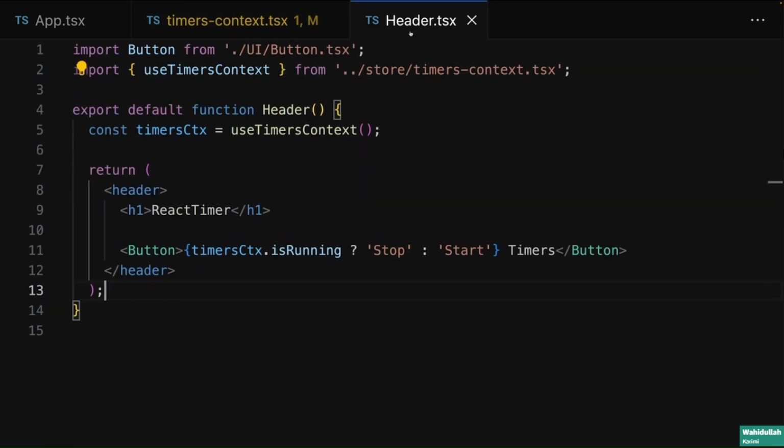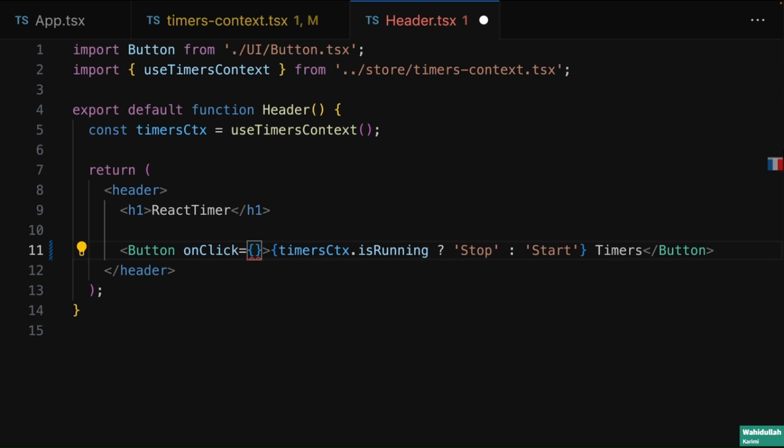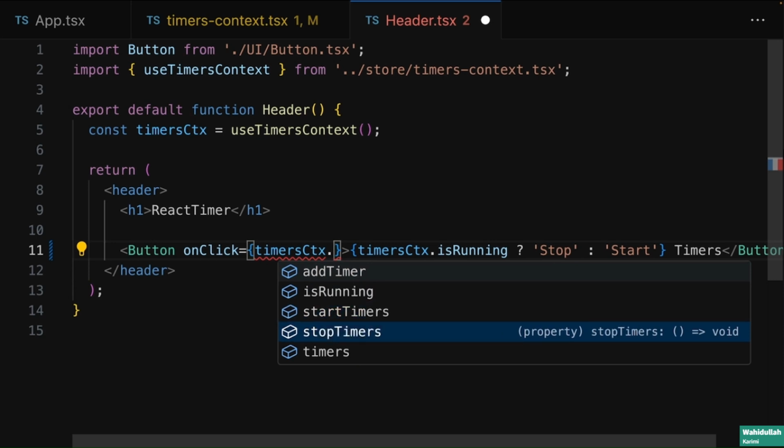And for that, I'll again go back to the header. There, we're currently extracting the isRunning prop, but on this button, we can now actually also add the onClick prop and make sure that we switch the timers from running to stopped and vice versa by simply pointing at timers context and then startTimers or stopTimers.